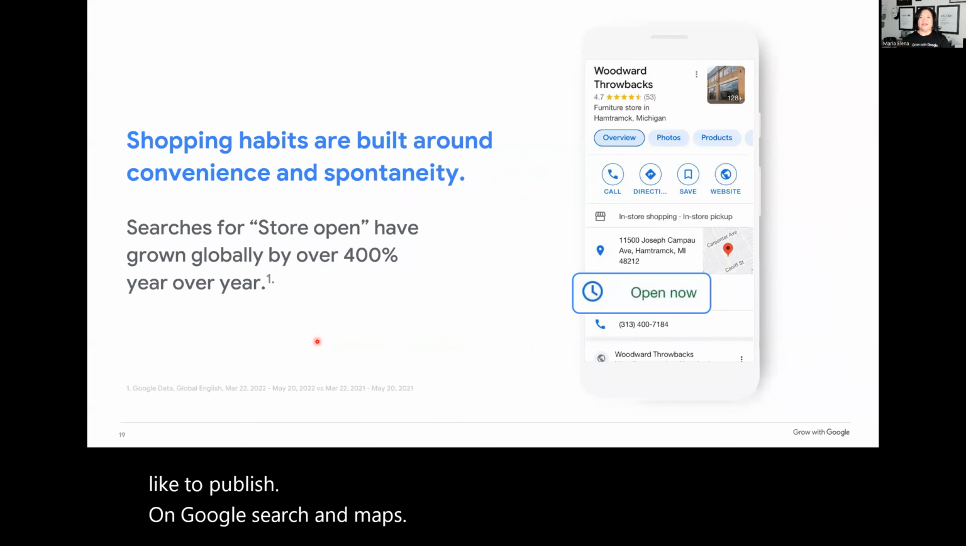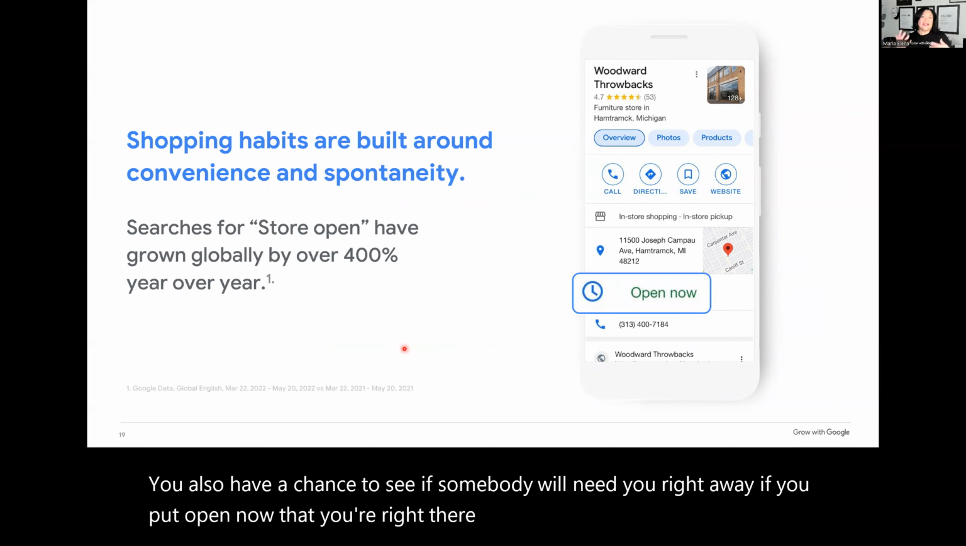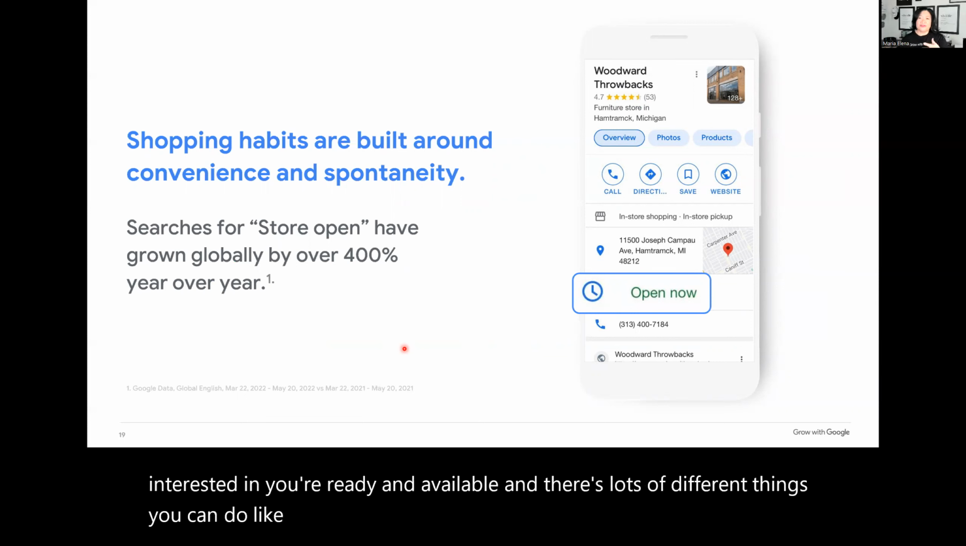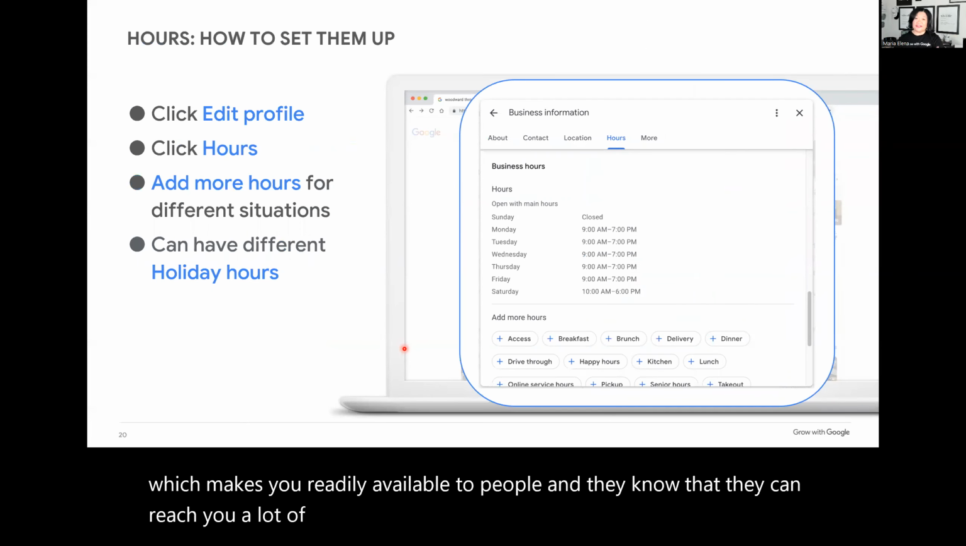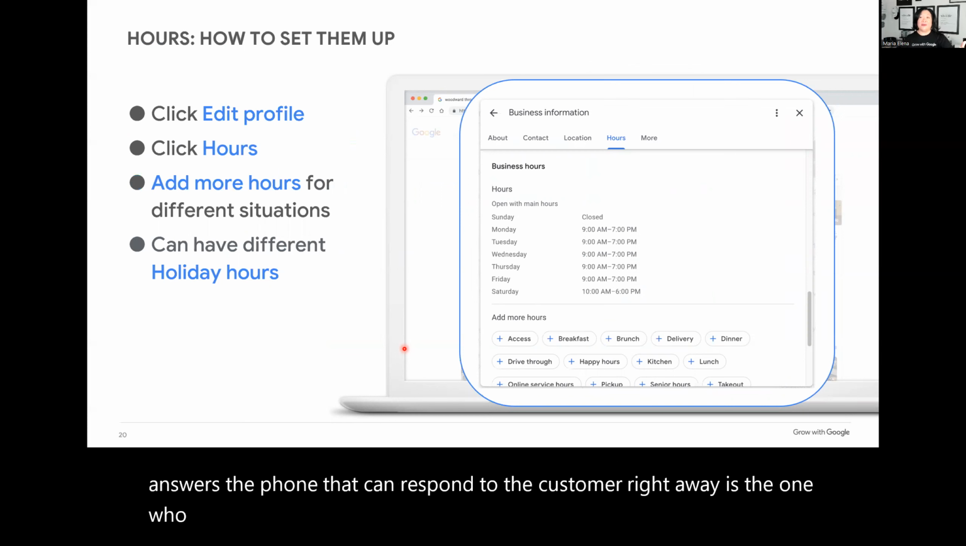You also have a chance to see, if somebody will need you right away. If you put open now, that you're right there, then people see that you're interested and you're ready and available. And there's lots of different things you can do, like enabling messaging with your Google Business Profile, which makes you readily available to people and they know that they can reach you. A lot of times, as real estate agents know, it's the person that answers the phone that can respond to the customer right away is the one who earns the business. It's still that way often.